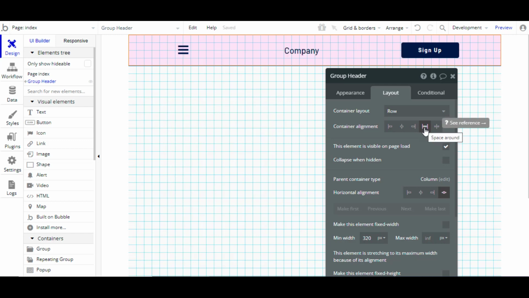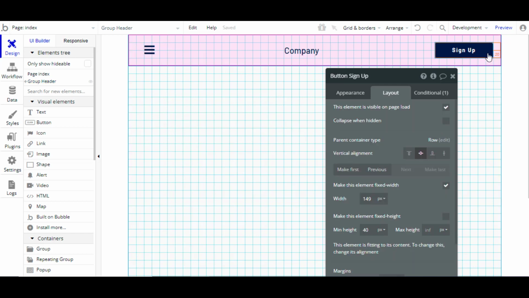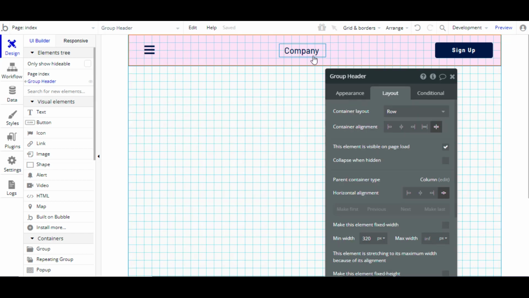If I click on this button, you can see that it says space around. In this case, each element is given space around the next element. So there's space between here, space between here, space between here, and space between here. The last option I have is space between. In this case, you can see that the elements are aligned to the left and the right. And again, here there's 20 pixels of margin, and then in the center with space between either side.